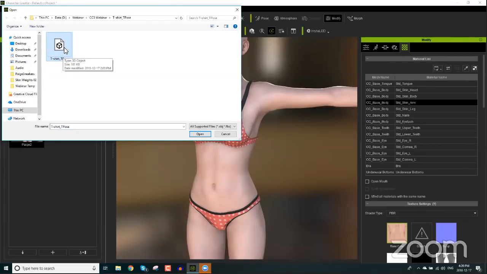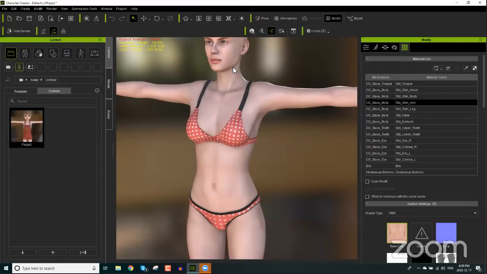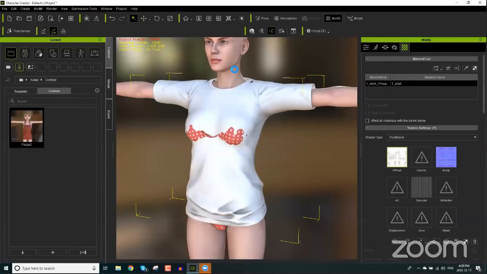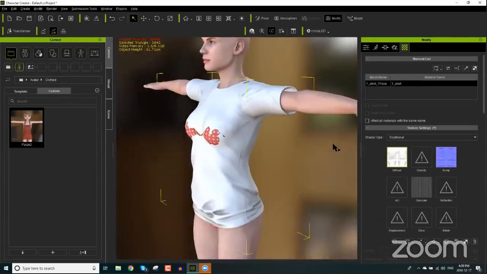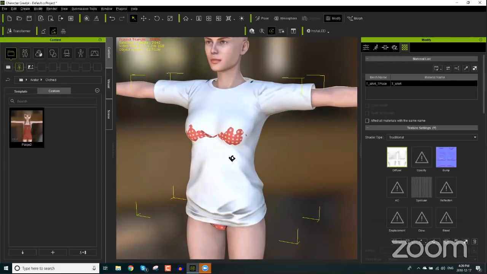Okay, so just select that OBJ file. Okay, so 3D object right there. Very simple T-shirt. It's going to import right onto our character. And there you go. Okay, nice and fancy.